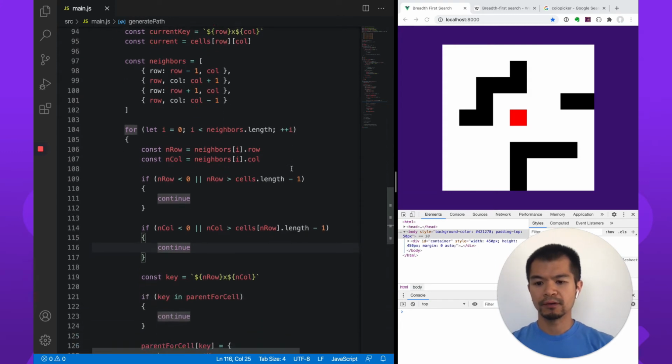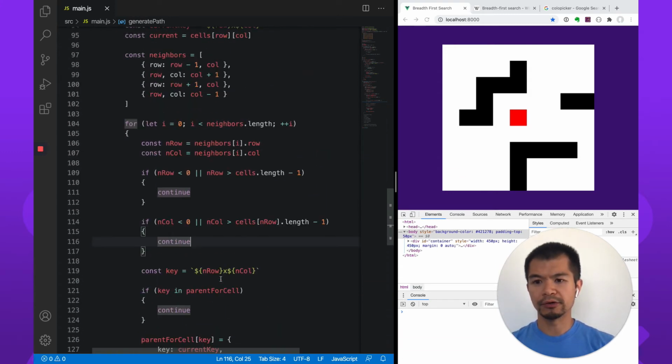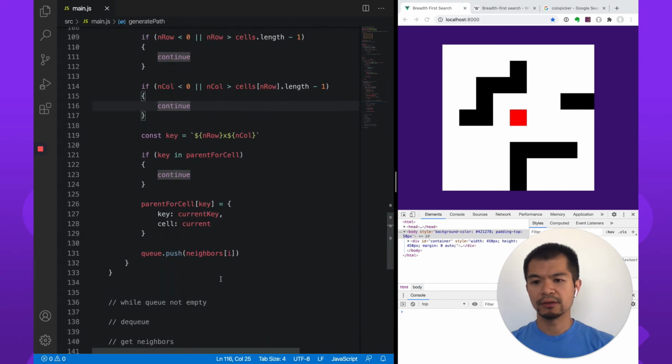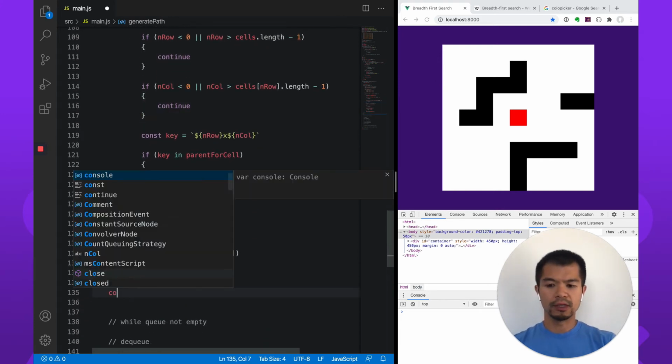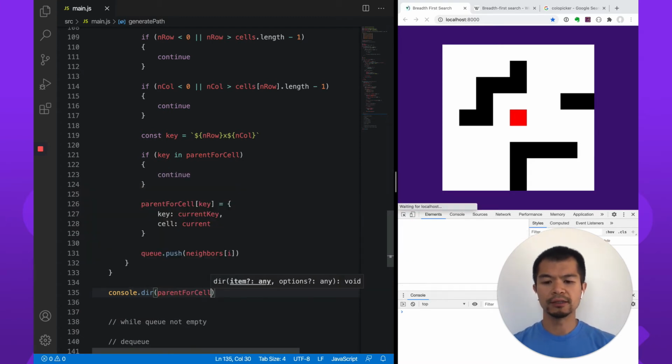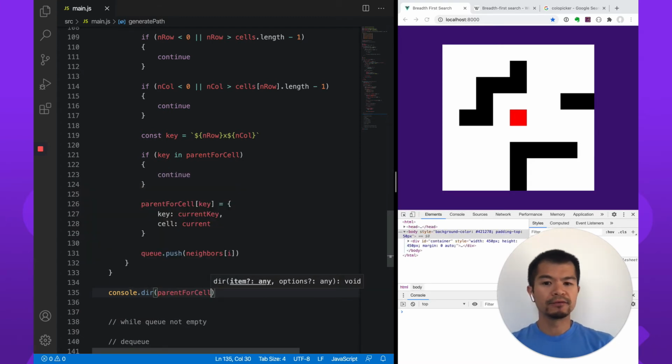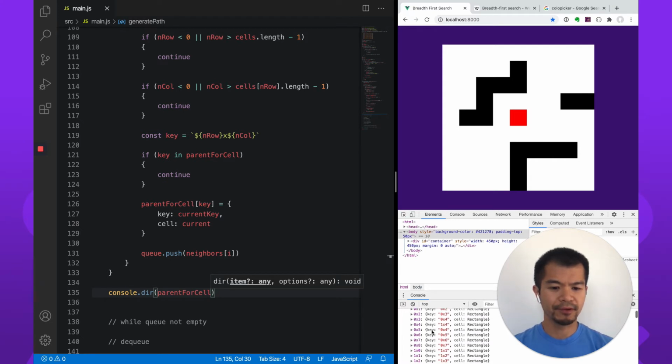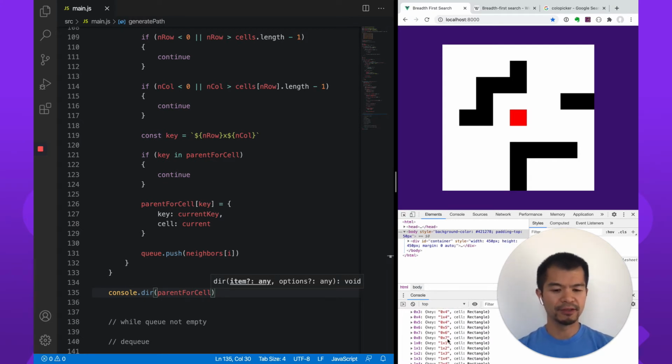Okay. All right, so now we wrote some code here. Let's actually see, so let's do a little console.dir here, parent for cell. Let's just see what we got if we do it. So let's click on this. All right, so we have something. As you can see, there is data here. So our code is working to generate our parent for cell lookup table. So that's good.